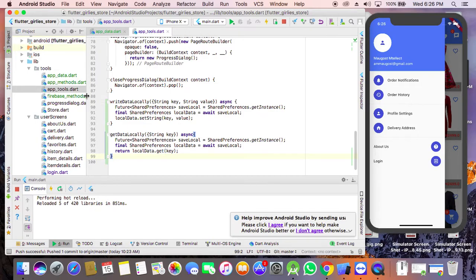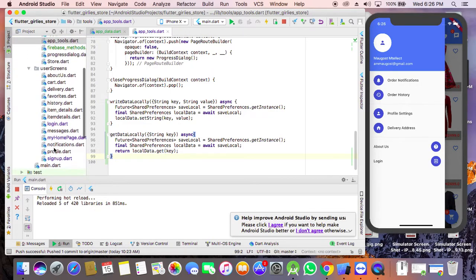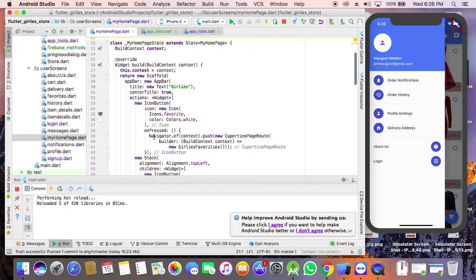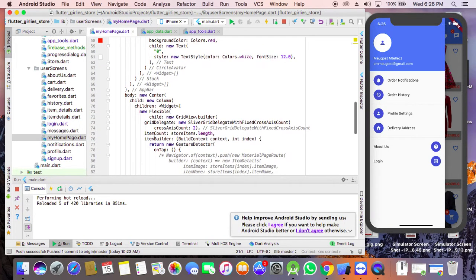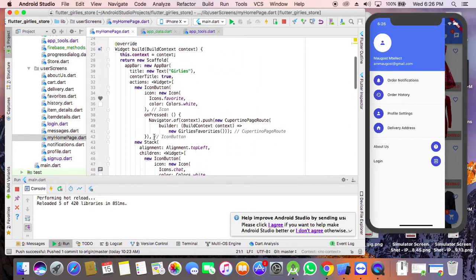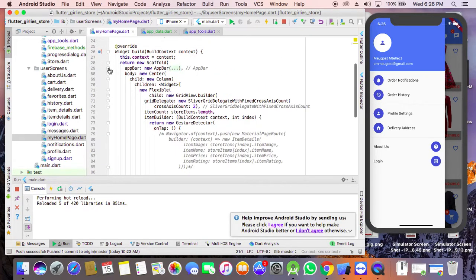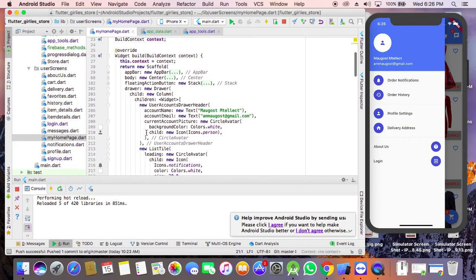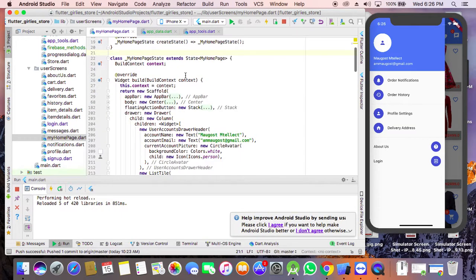So what we do now, we come to our home screen. I think we have our home page that has this scaffold that has a drawer. So let's find our drawer. Okay, this is where our drawer is. Good. So what we'll do here now is we have to get this value.